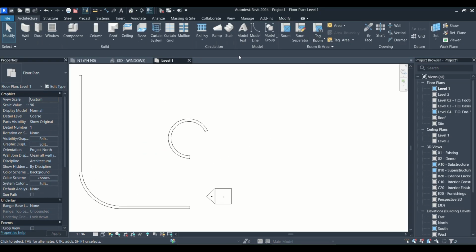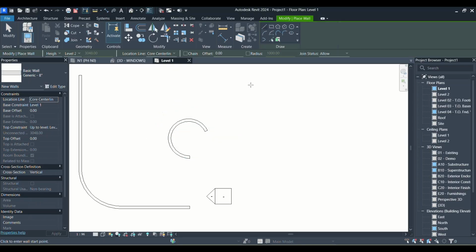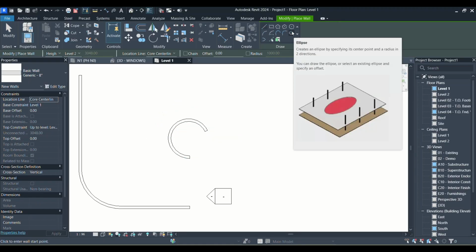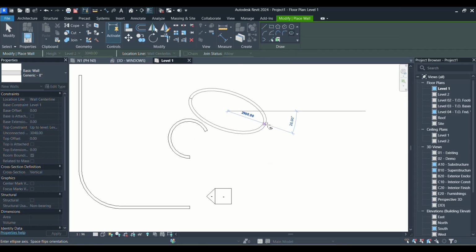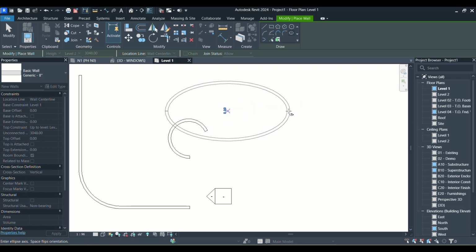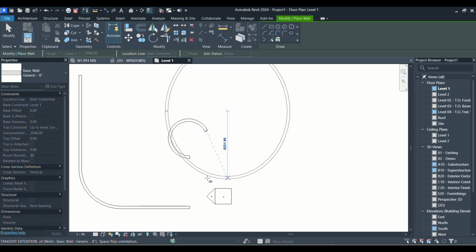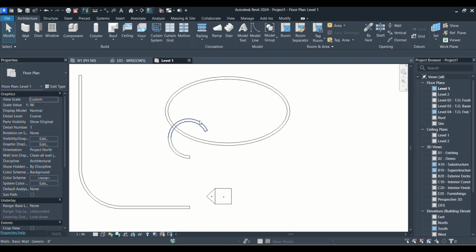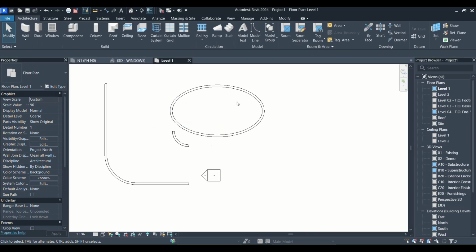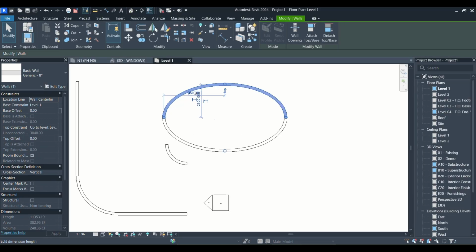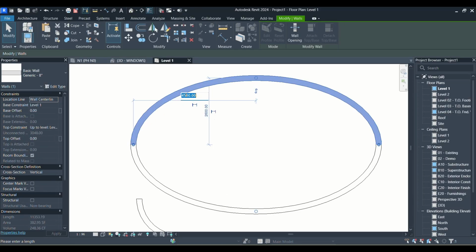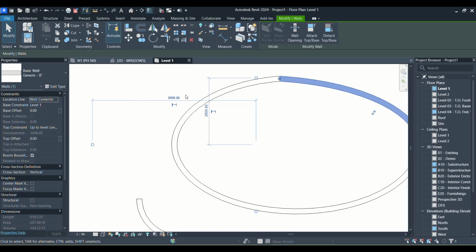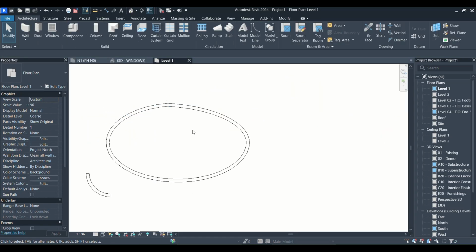So the next one is the ellipse. The ellipse is used for creating an ellipse shape. Very simple, very easy to use this tool. Just create an ellipse. You can change to any height, any size you have in mind, according to your desired shape or size. It's very easy. We have some modifications as well. We can change to any specified dimension. You see what's happening?